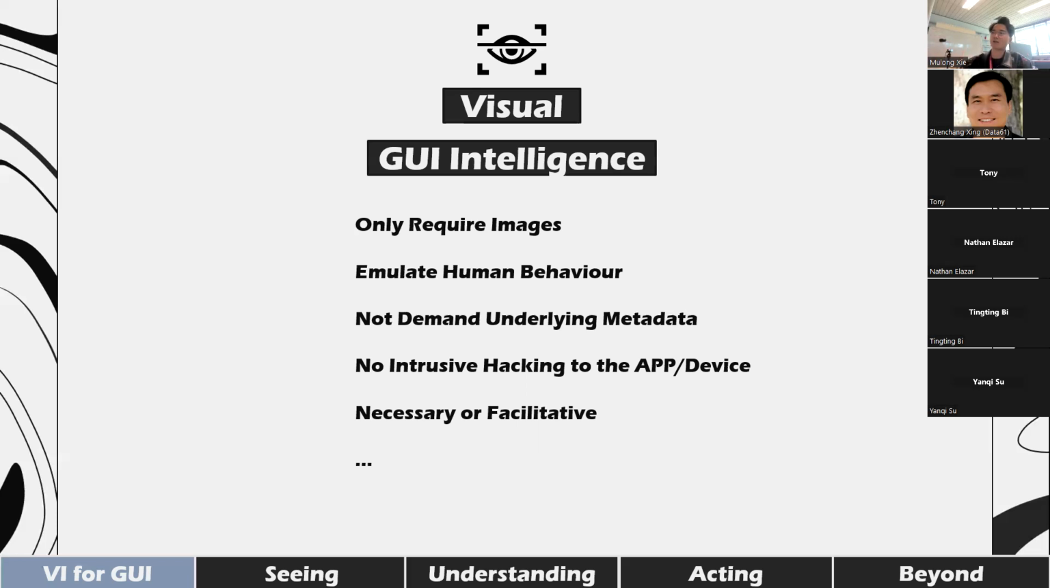So it has lots of advantages, and it is necessary for some applications and under various environments. For example, for some systems, we do not have the availability or access to the underlying system, which means we cannot get the underlying code or metadata of that app. So to analyze those apps on those closed systems, we have to rely on GUI visual intelligence.